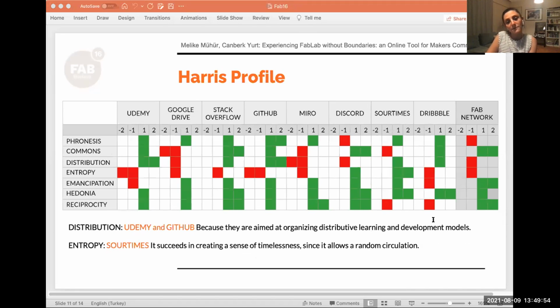But when we come to the entropy, all platforms except Discord and SolarTimes received negative votes. Negative votes because entropy is related with inefficiency and it stands against result-oriented approaches, result-oriented practices. So we wanted to highlight SolarTimes as a social networking platform because it allows a random circulation and it succeeds in creating a sense of timelessness.